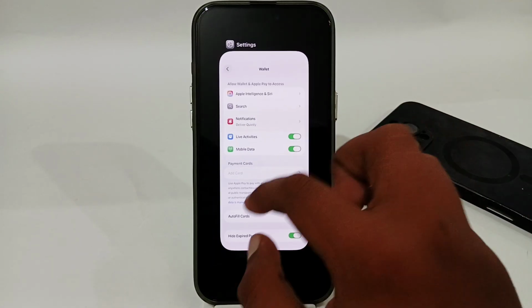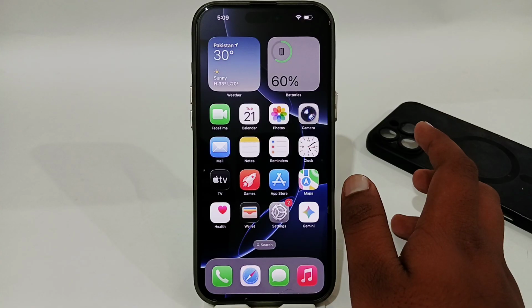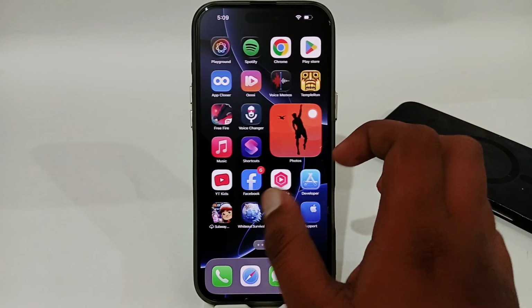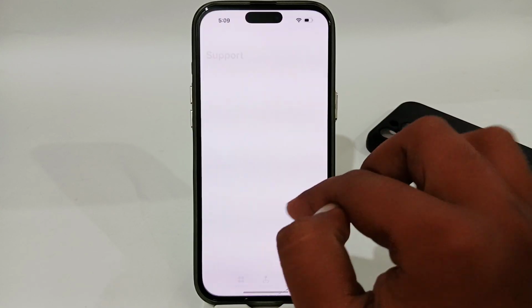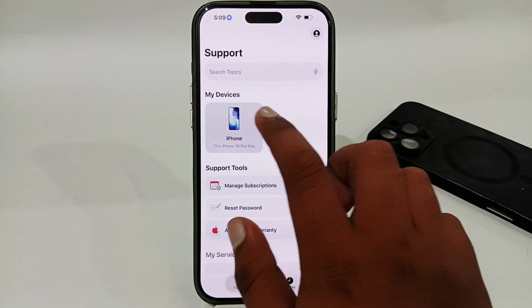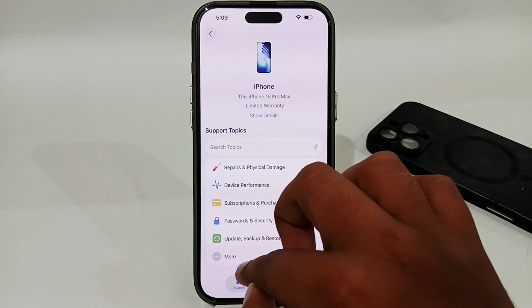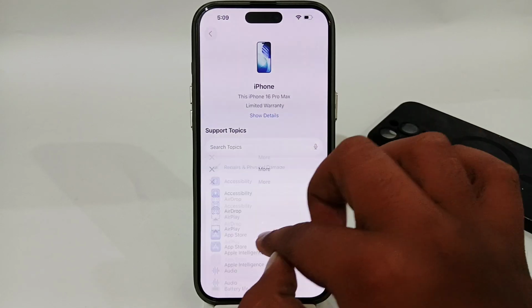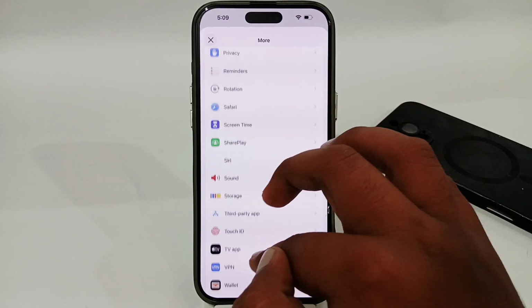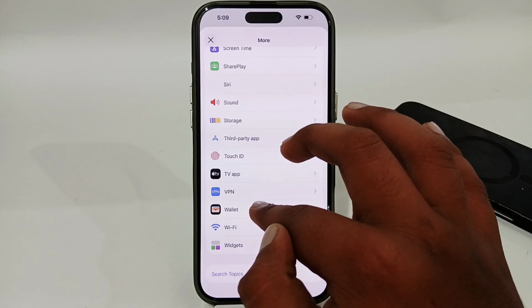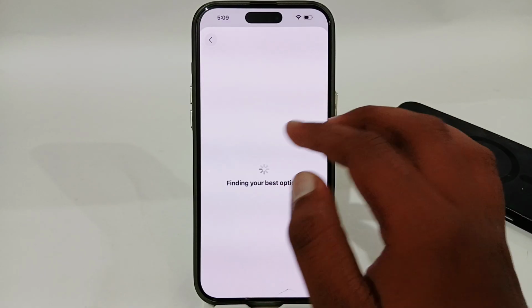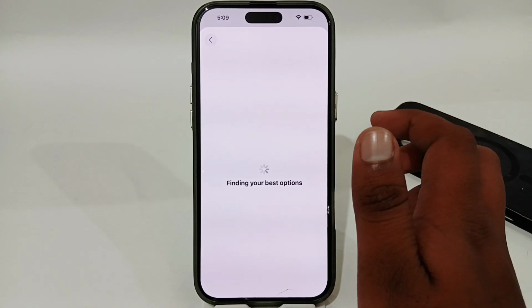If you are still having the same issue, open your Support app, or you can use Apple Support Web. Then select your device from here, and then select the option More. Then select Wallet from here. Here's the Wallet option. Select that, and here you just have to wait for a moment.